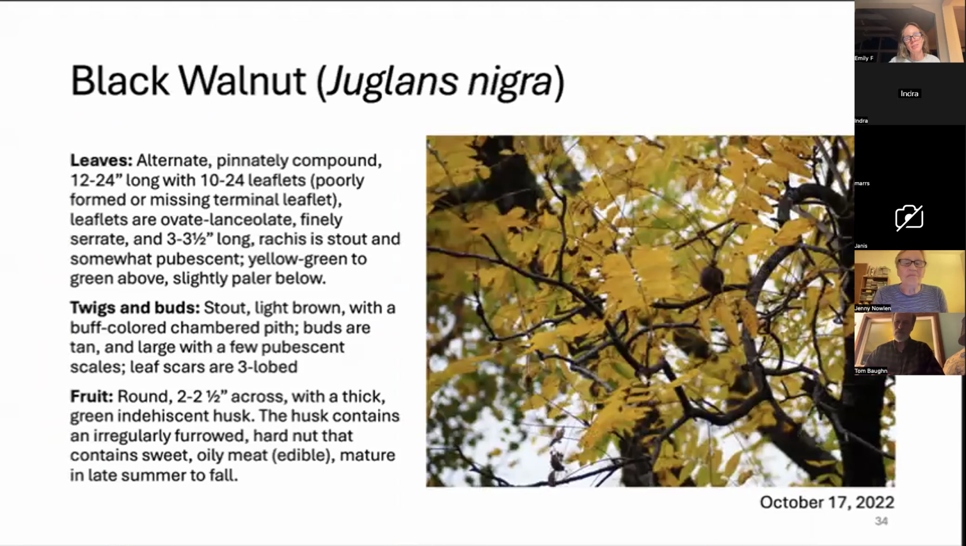While we're in the Carya area with the hickories, I thought I should throw in the black walnut, which is this one right here. It also has a big round fruit. It is larger than the hickory nuts, very round. And if you pick one up when it's black, your fingers will also turn black. These have very stout twigs and they have pinnately compound leaves, and there can be 10 to 24 leaflets for them.